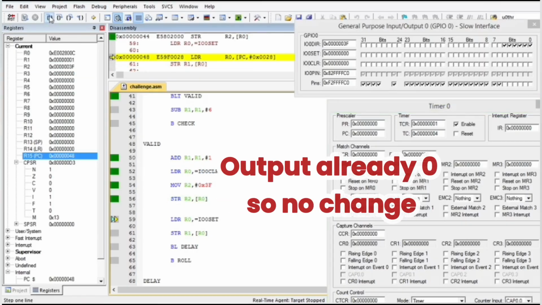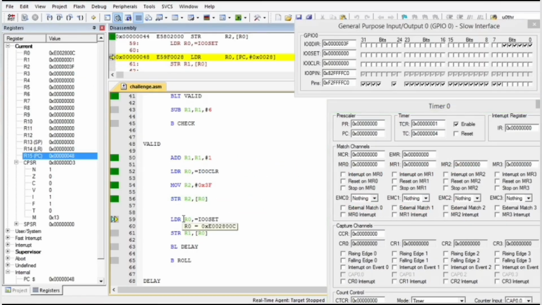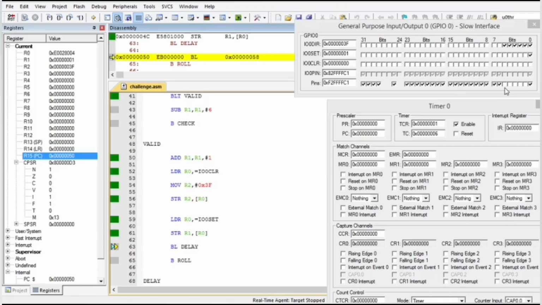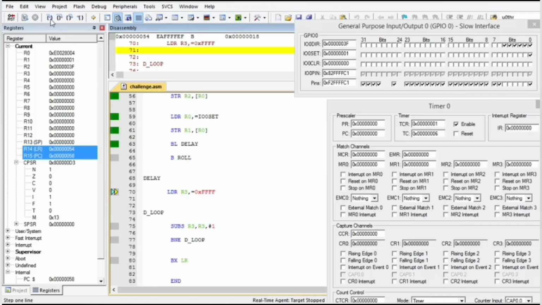This will clear the output, and now we are loading the address associated with the symbol into register R0. We are storing the value that we obtained through the calculation into that location. You can see that the first dice output is 1, and then we branch to delay.